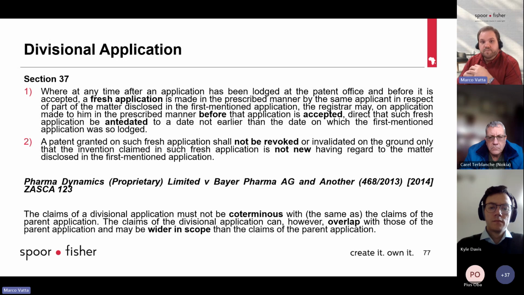So in this instance, when you file a divisional application, the specification or the description will in all instances be identical to what was originally filed, but the claims will differ because you're directing the scope of monopoly to different aspects of the inventions. Okay.